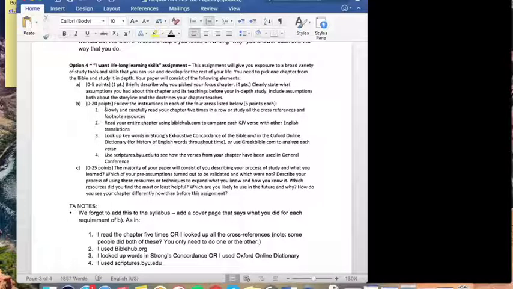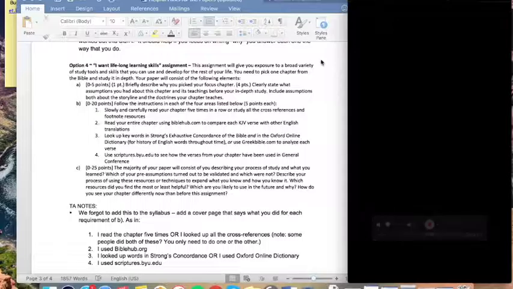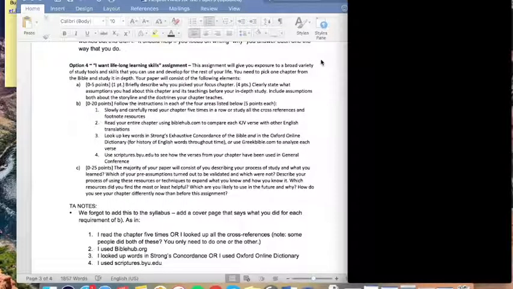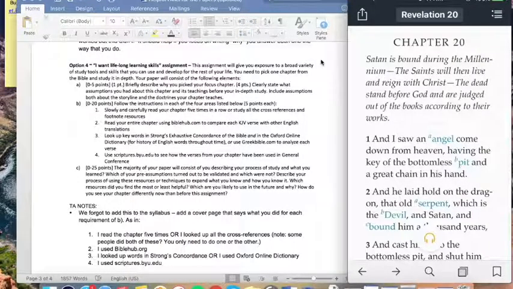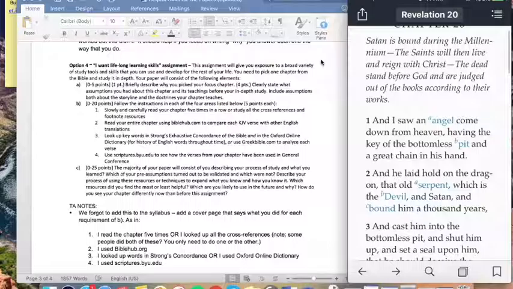So we're just going to jump over to the first one. It says slowly and carefully read your chapter 5 times in a row, or study all the cross references and footnote resource. In my opinion, the latter one was more useful, and I'm gonna show how I was able to accomplish this instruction.